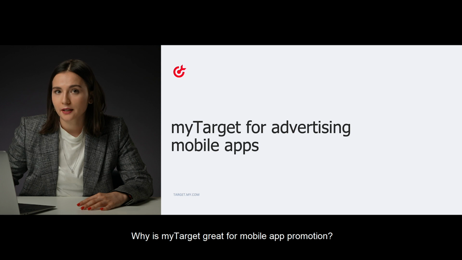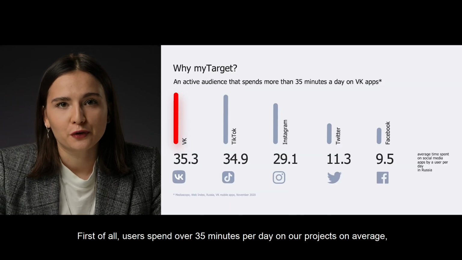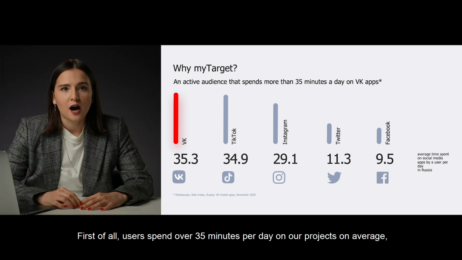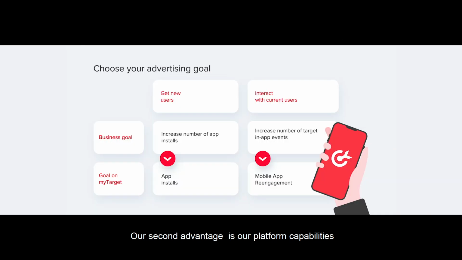So why is myTarget great for mobile promotion? First of all, users spend over 65 minutes per day on our project, on average, which is more than on any of our competitors. Our second advantage is our platform capabilities.